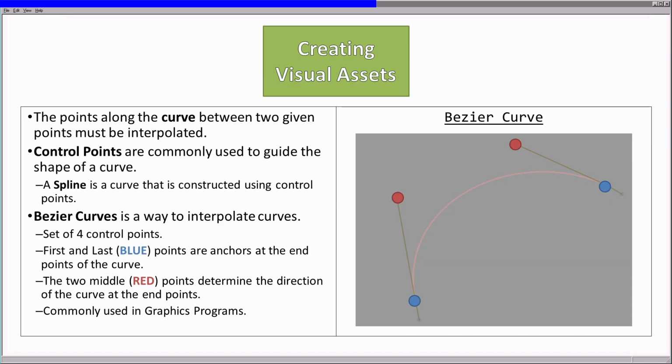An important concept in vector graphics is related to the more complex curve geometry. The points along the curve between 2 points must be interpolated. Control points are commonly used to guide the shape of the curve. In relation to this, a spline is a curve that is constructed using control points. Bezier curves are a way to interpolate these curves. Bezier splines are only one mathematical representation of curves.